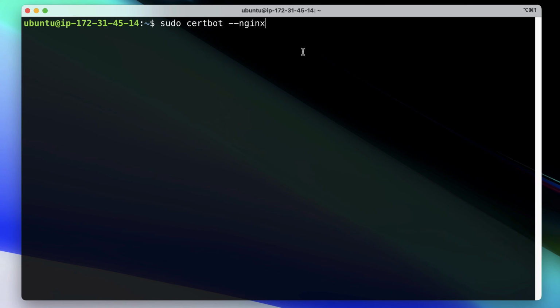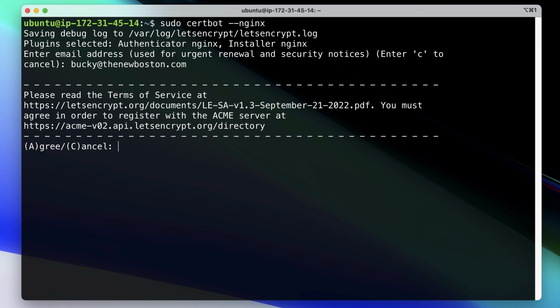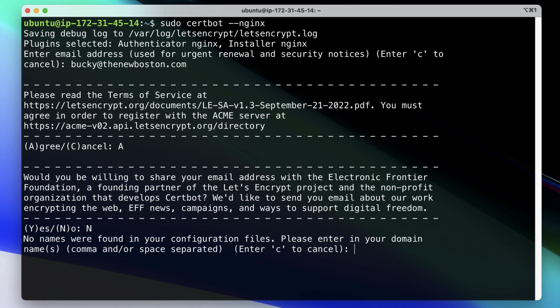This certbot we installed earlier is how you set up your SSL certificate. So for the email address, mine is bucky@hotmail.com. I'm just kidding. It's bucky@newboston.com. That should be my email address though. Do I agree to this? Yes, I definitely read that. Wink, wink. All right, next, would you be willing to share your email address? No, thanks. Just willing to share it on YouTube for everyone to see.